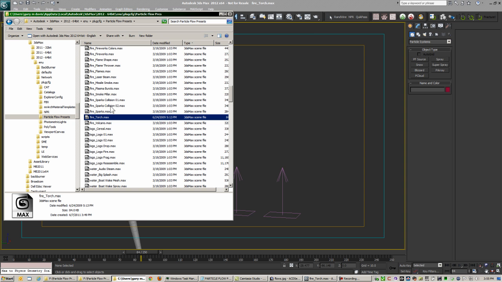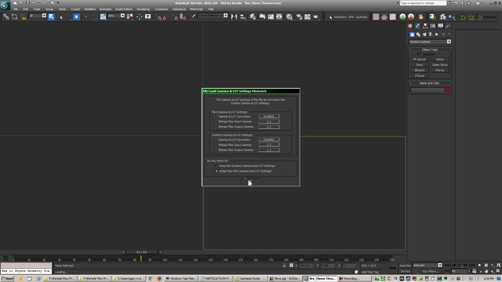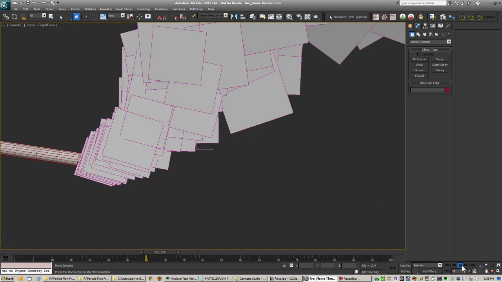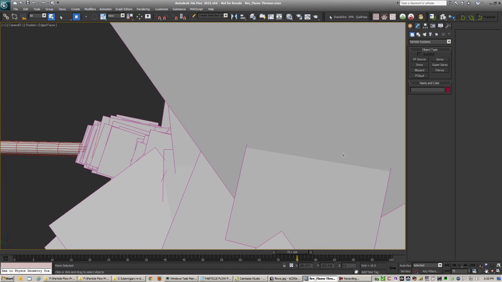And once again, I'll do one more of these. Maybe a flamethrower is always some good times. Hit OK, and there we got our particle flow flamethrower. So there you have it. Lots of particle flow presets to play with. And once again, thanks to Alan McKay for creating these and sharing them with the community.